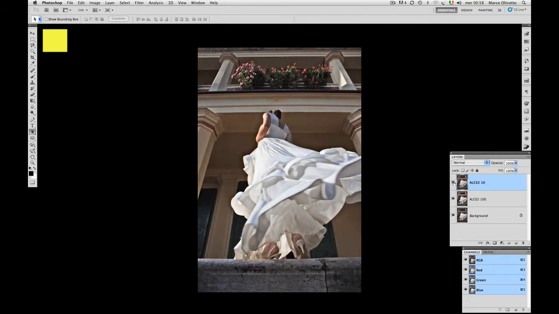The problem with both these layers is that I am somewhat disturbed by the enhancement in the background, and therefore I would love to limit the effect to the dress only. So, a layer mask is on its way.